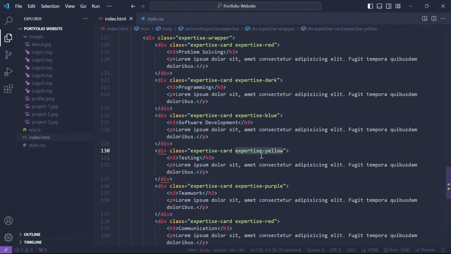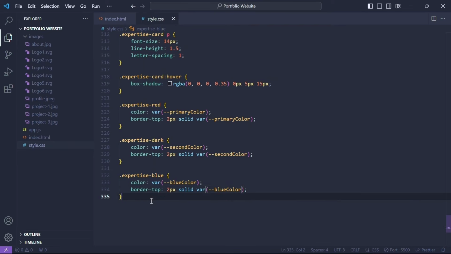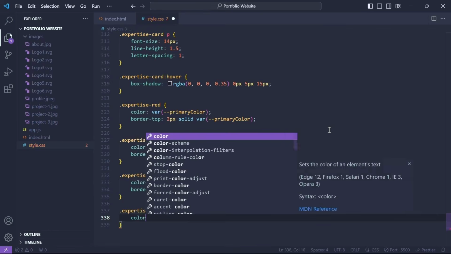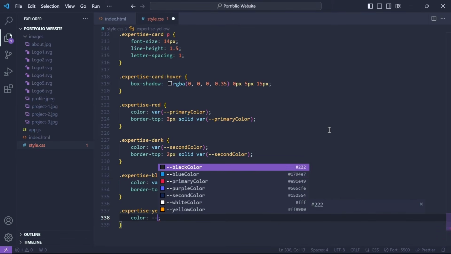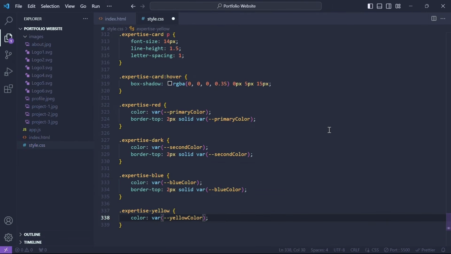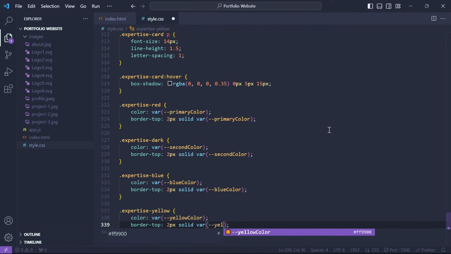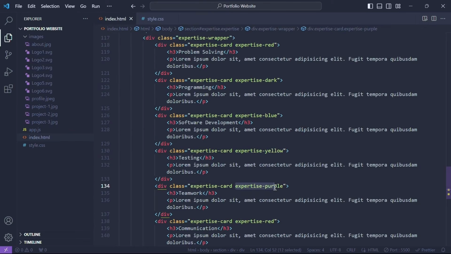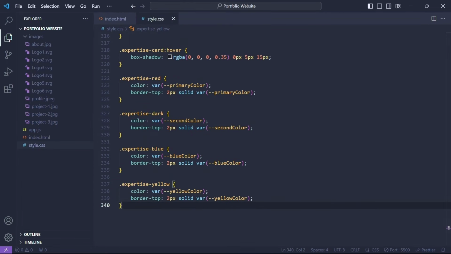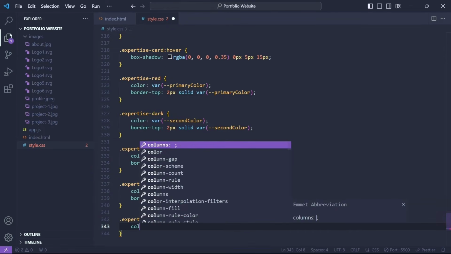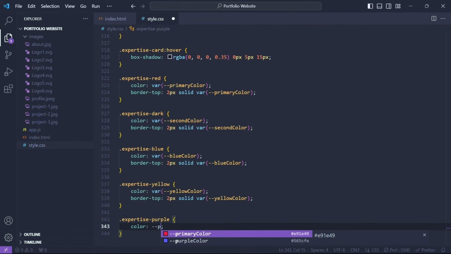Moving forward, let's delve into crafting the Expertise Yellow class to infuse our Expertise card with the vibrant yellow theme. In our final step of color configuration, we'll focus on the Expertise Purple class to infuse our Expertise card with the regal purple theme.